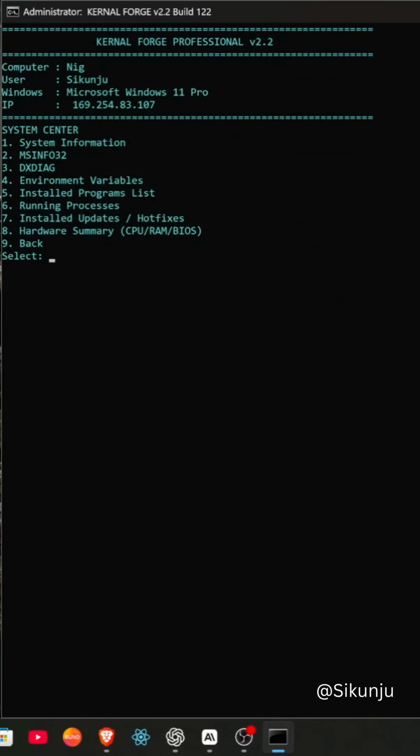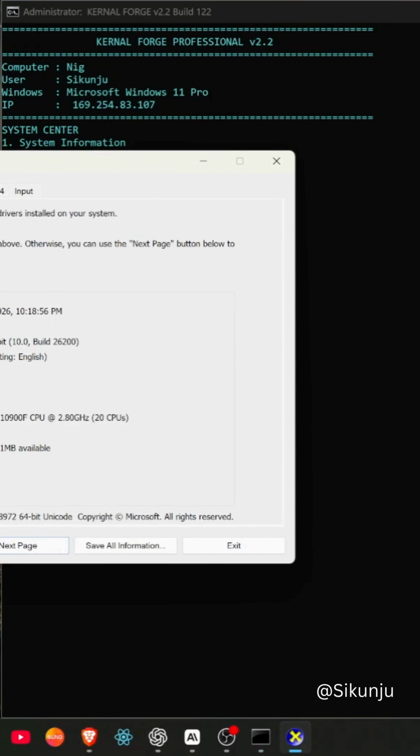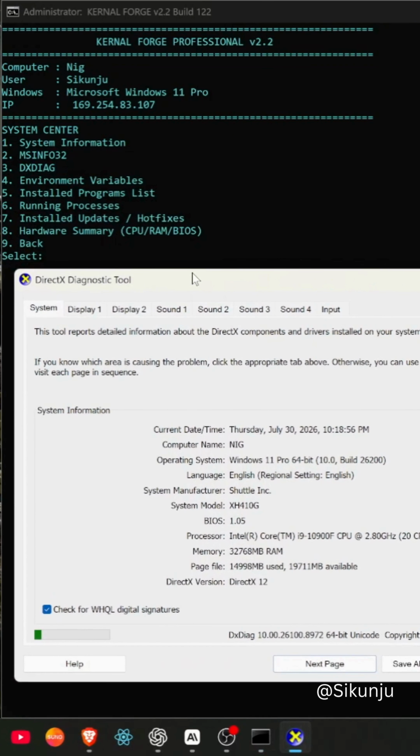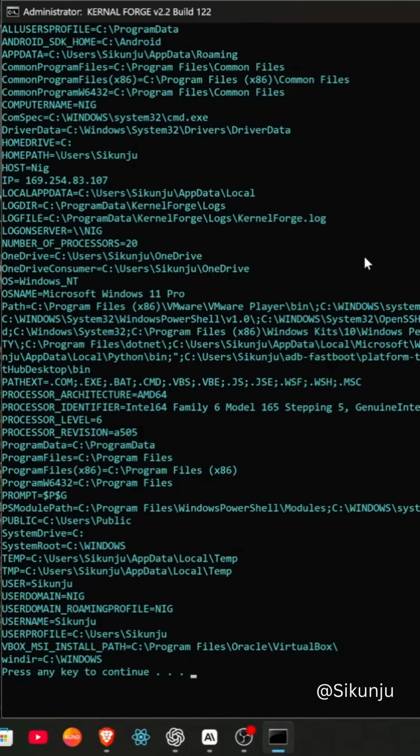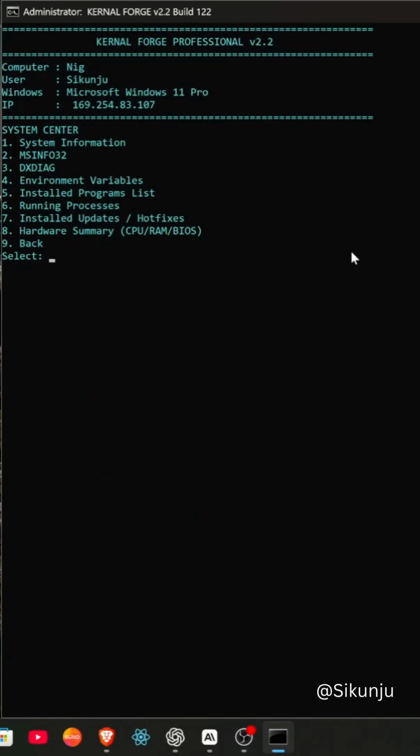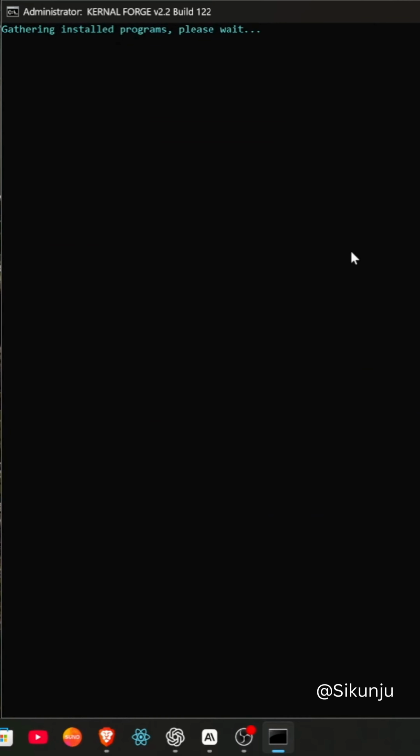Instead of memorizing dozens of commands or opening countless Windows consoles, Kernel Forge brings everything together in one lightweight, portable batch application. Let's take a look at everything it can do. Starting with the dashboard, you can instantly view your system overview and access the toolkit's main sections from one clean interface.